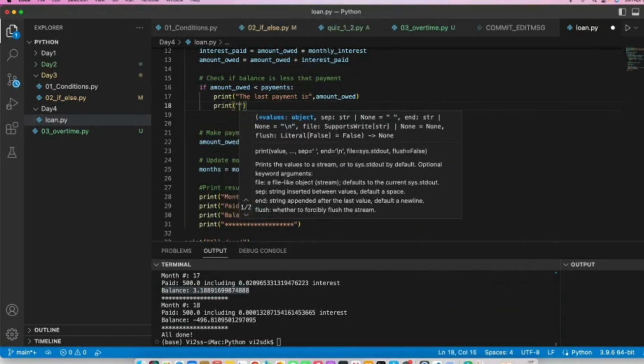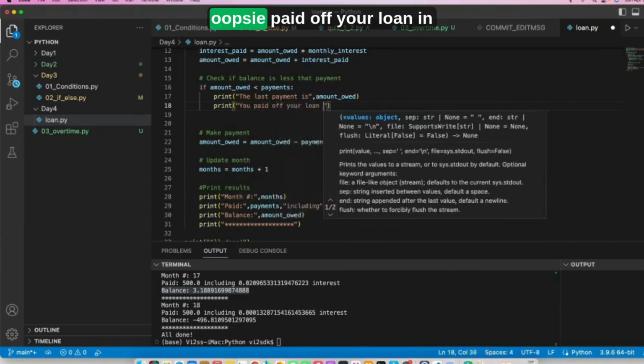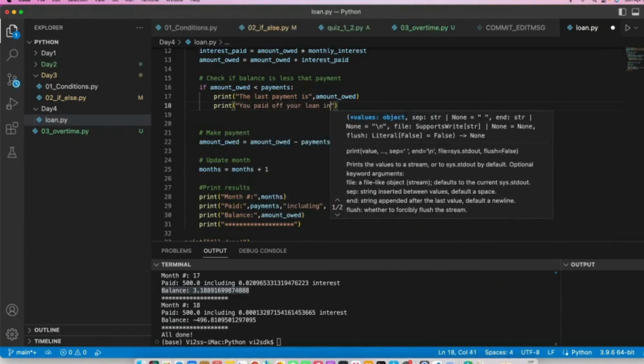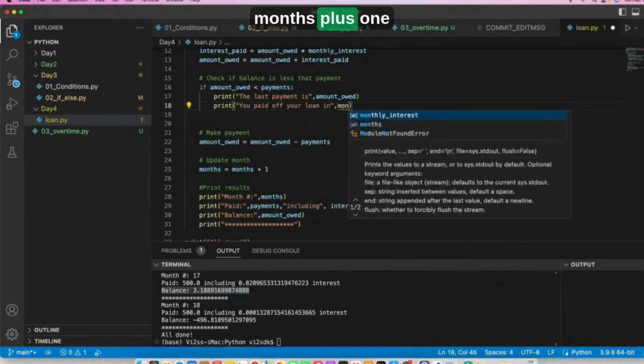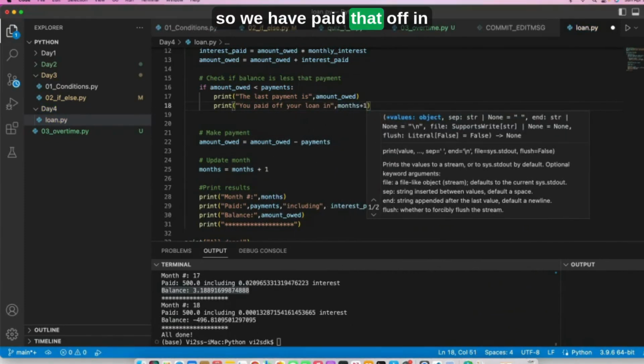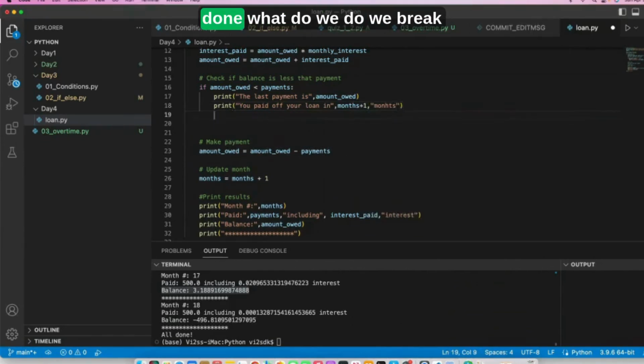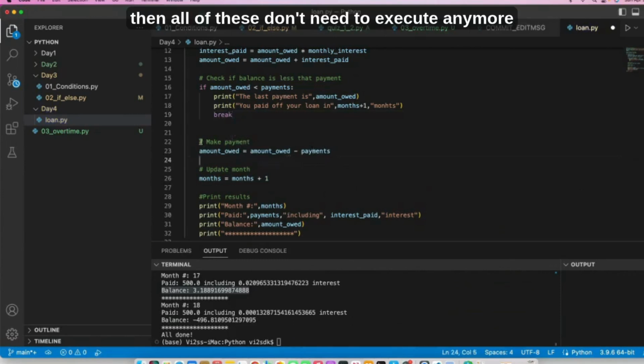Now we can go ahead and say, hey, guess what? You paid off your loan in months plus 1, because we haven't added it yet at the end, right? So we paid that off in months plus 1 months. After that, we're done. So if we're done, what do we do? We break. Get out of that loop. And then all of these don't need to execute anymore.